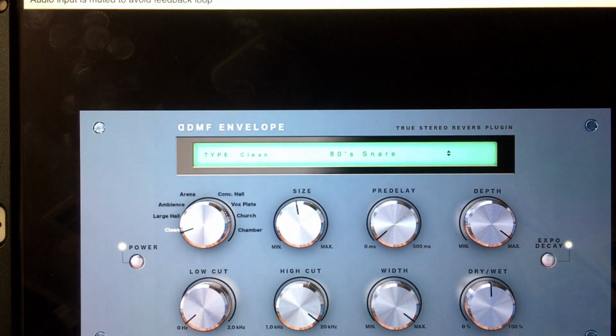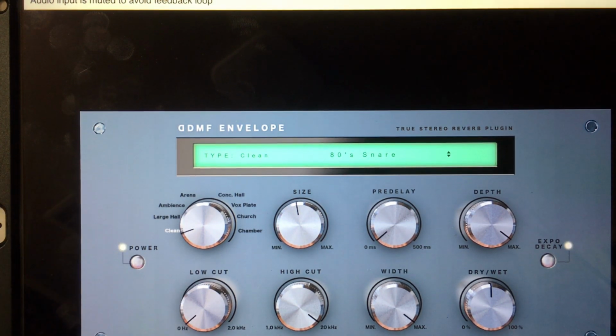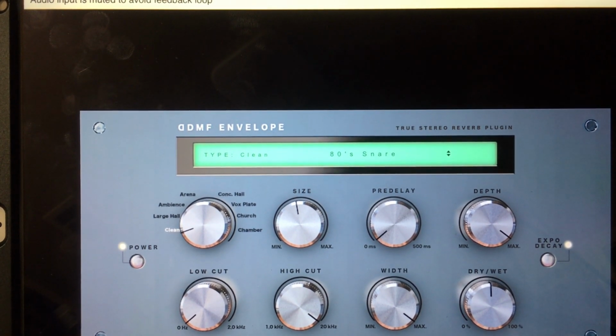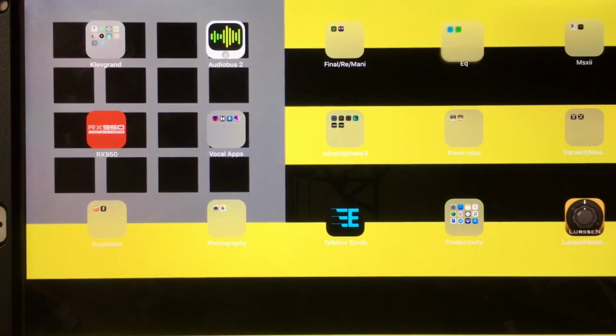All right, and then this is a DDMF reverb. It's pretty dope. I like it. I use it. I haven't been using it a lot since I picked up the Cleaver. Before I had the Cleaver, I was using this. So it is a dope reverb.